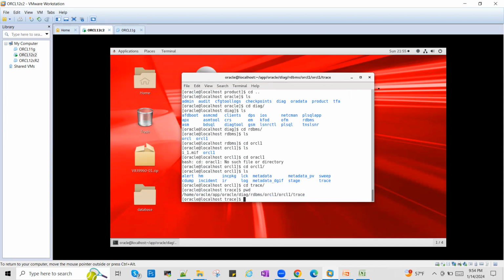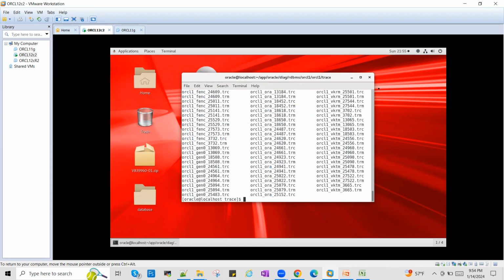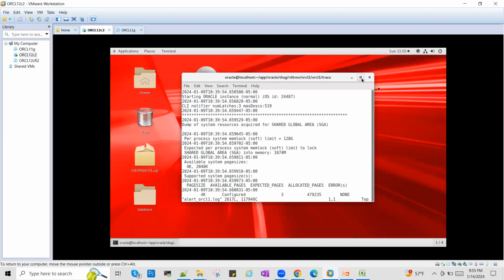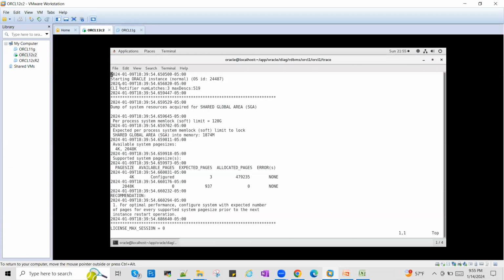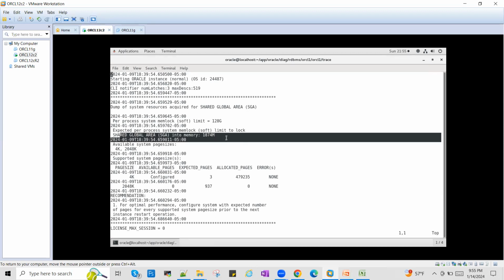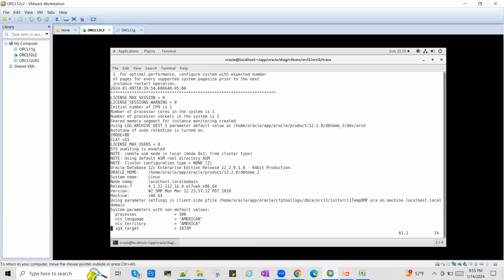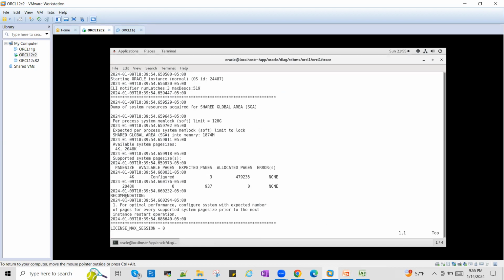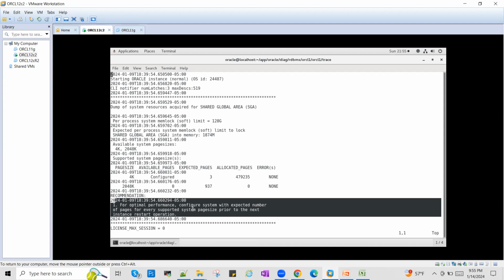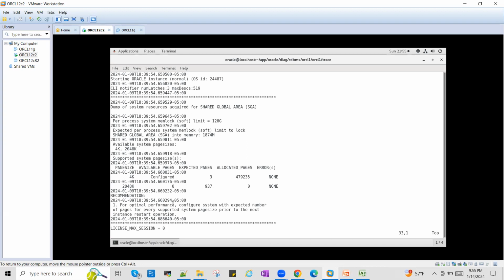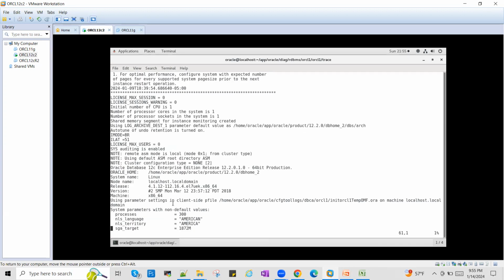Right. I don't want to give you all these locations and confuse you. You will get to it slowly. Once we get to the chapter, I will tell you where exactly the alert log exists and how to look at it. So this is how your alert log looks. This is from the point it started. It shows starting Oracle instance, and then how much memory is SGA, how much is allocated, and what recommendations it gives while starting. See here, for optimal performance, configure system with expected number of pages, all this. So it's not necessary that you understand this right away. What do you mean by pages and everything?